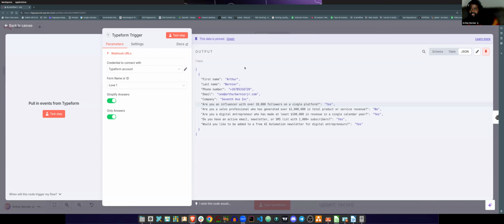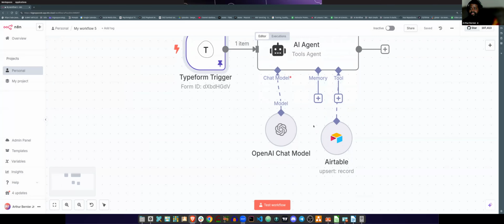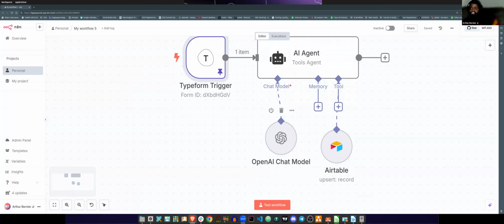So somebody fills out that form, and they answer these questions. That's the trigger, right? That comes in from Typeform. And when somebody fills out the form, the AI agent receives it. And the AI agent has access to this Airtable tool, and also has access to OpenAI, because that's where we're going to do the logic. We could use Claude or DeepSeek or whatever.